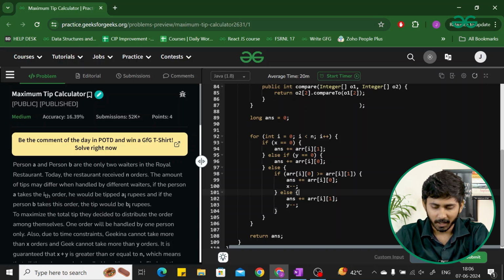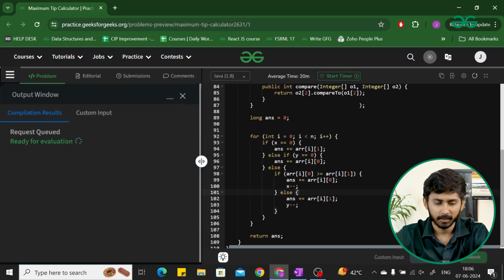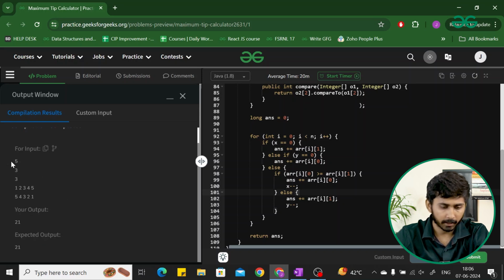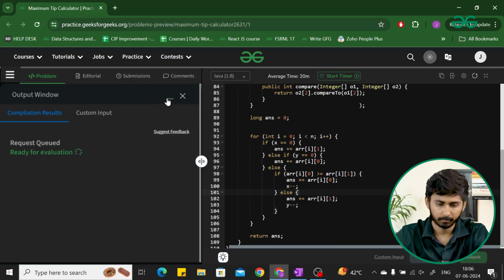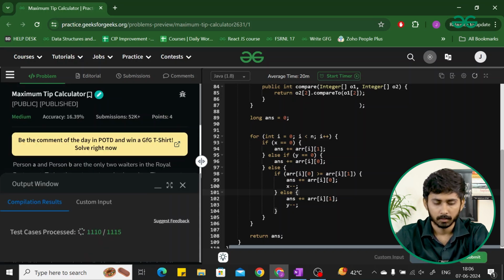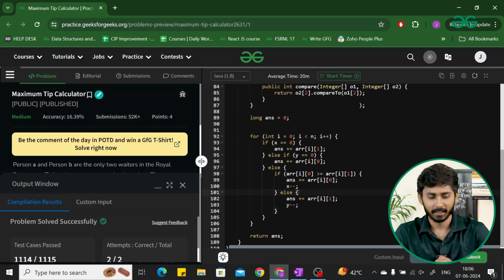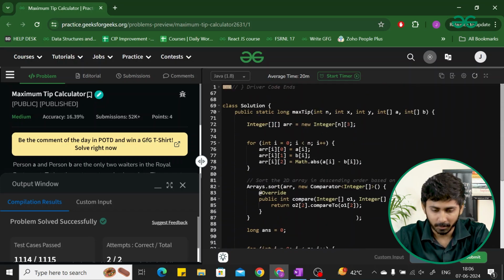Okay. So now let's try to see the compilation of it. Okay. I can see that the compilation is successful and we are getting a correct answer for the first test case. Now let's try to submit and see. And we can see that the problem has been successfully submitted. Okay. So now let's analyze the time and space complexity.